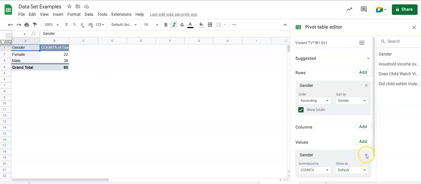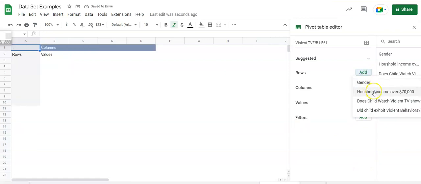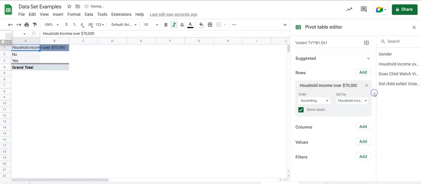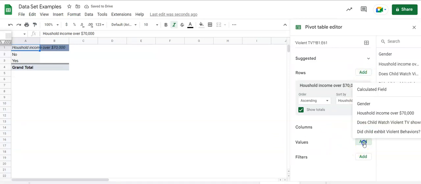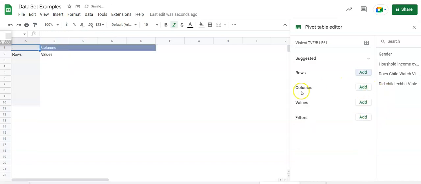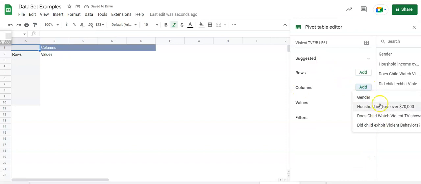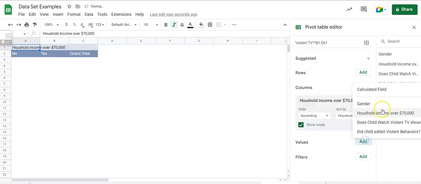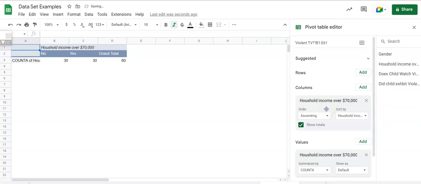And again, you could hit the little X's if you want to delete that, and maybe you want to do household income over $70,000. So again, we're going to add that as a row, and we're going to add the value for the household incomes, and there they are. It was actually 30, 30. 30 said yes, we make over, 30 said under. Now you could also do those as columns if you'd rather not have them be rows. You could add the column of household income, add the value for household income, and notice it just shows it going in columns instead of rows. It doesn't matter, right? Okay.